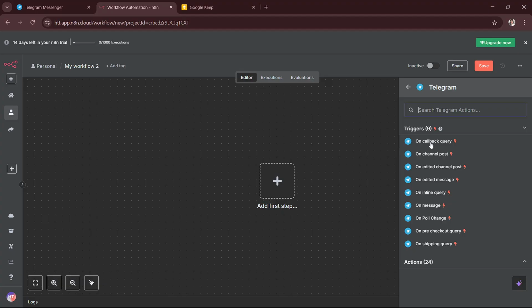Then you will have to add a send message node to reply. Then you will just have to click execute workflow so that you will be able to test it, and then activate it afterwards. And that's basically it.